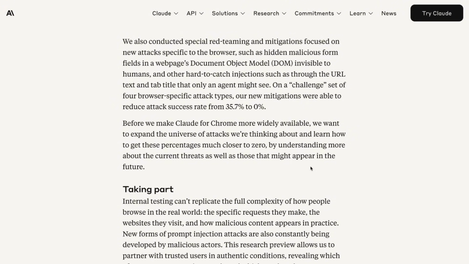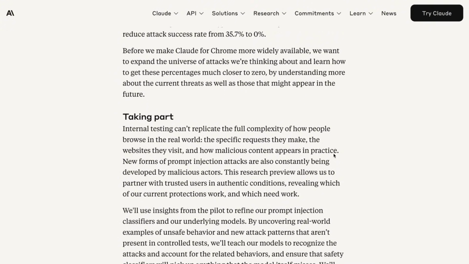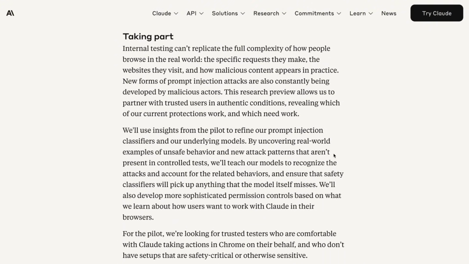And the timing couldn't be better. Google might be forced to sell Chrome because of antitrust issues. Perplexity already made a $34.5 billion bid for it. The browser wars are back, but this time it's all about AI agents. Now, let me tell you the specific capabilities Anthropic has confirmed.